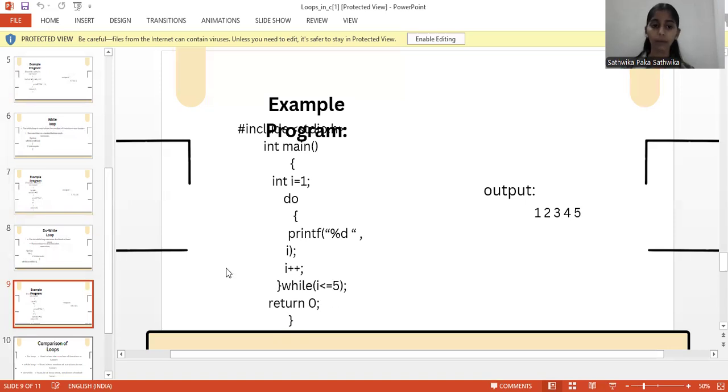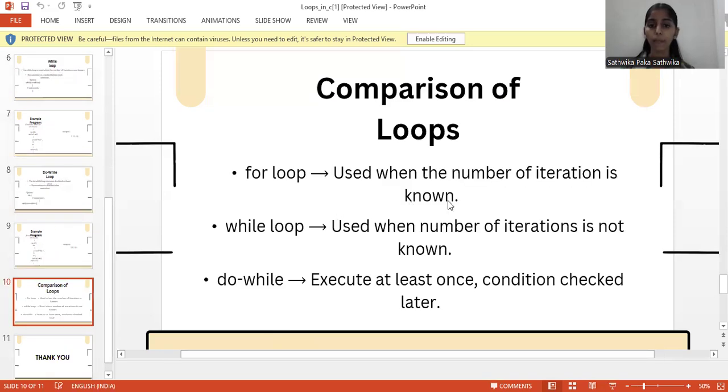So let's compare them. The for loop is used when the number of iterations is known, and the while loop is used when the number of iterations is not known, and do while is used to execute at least once and check the condition later.